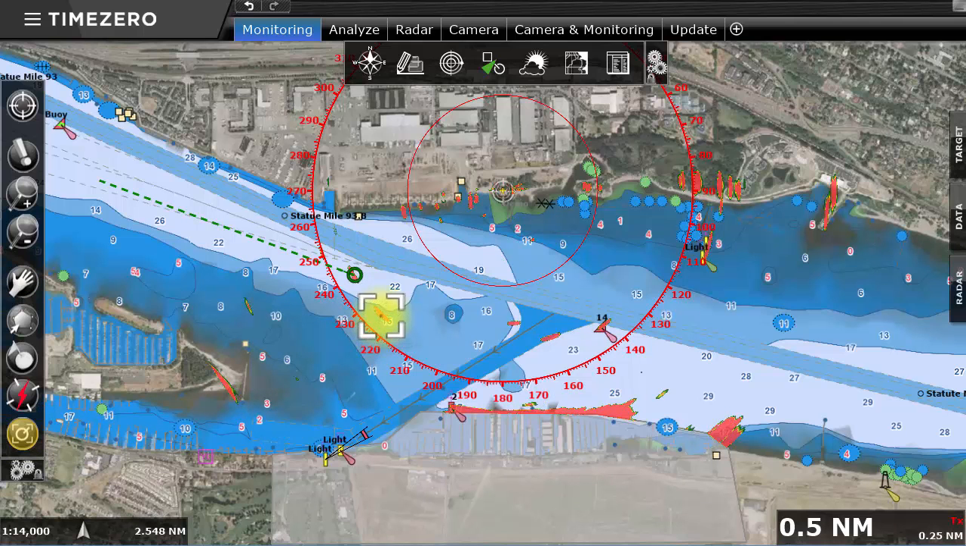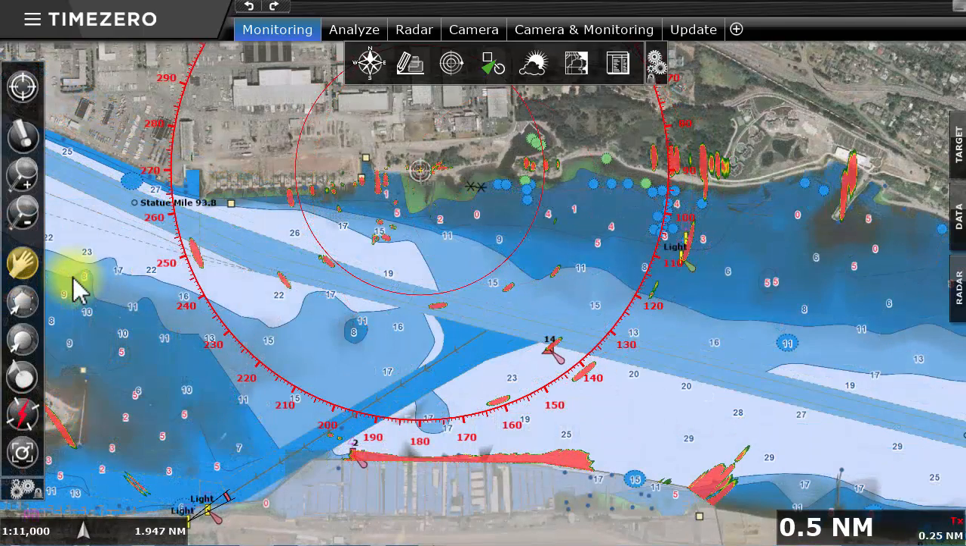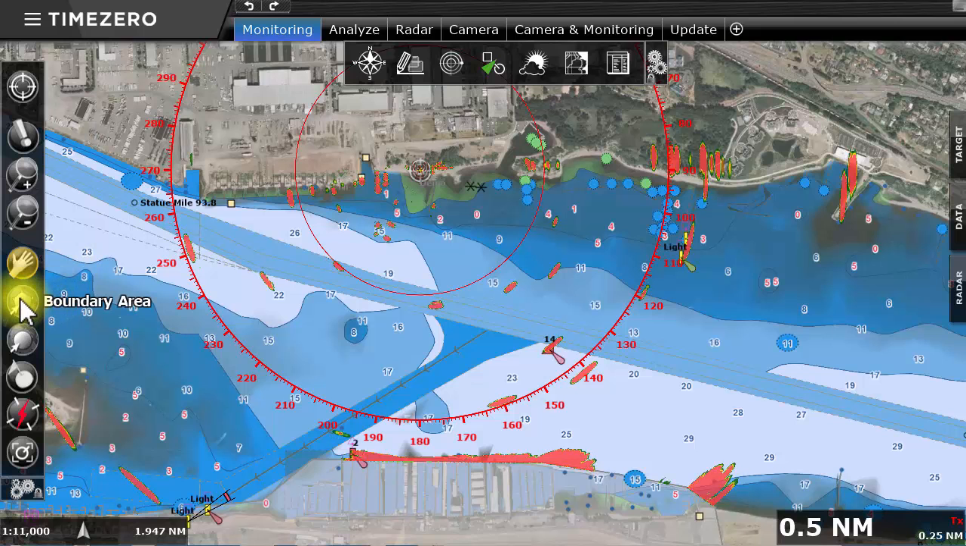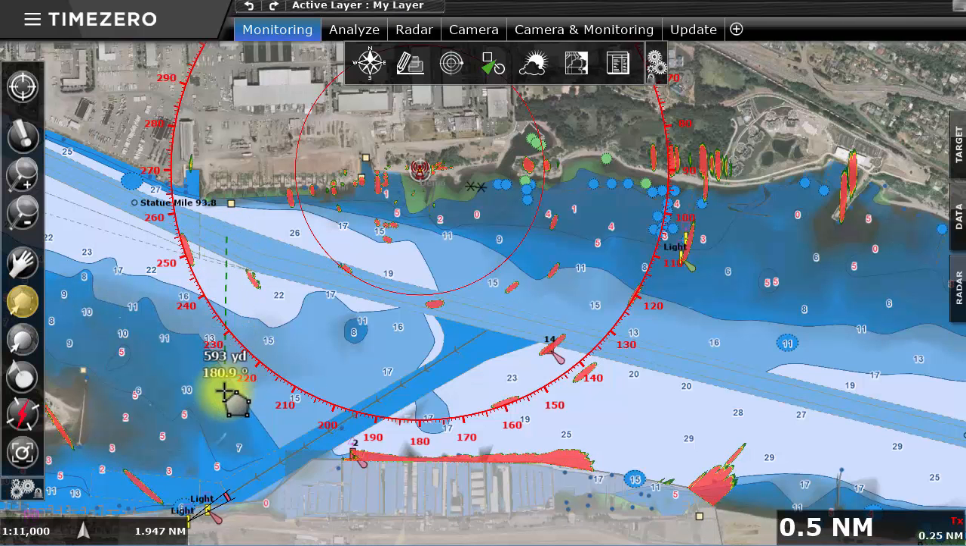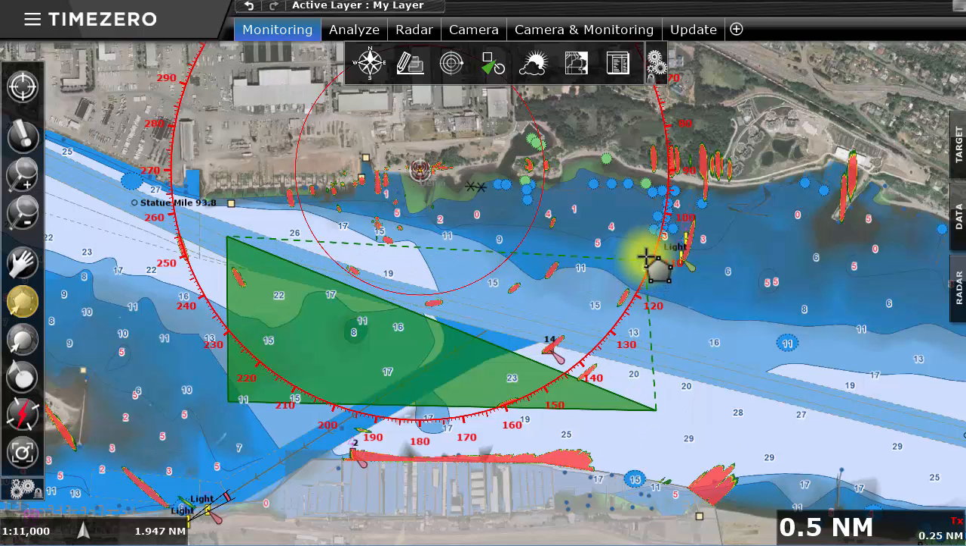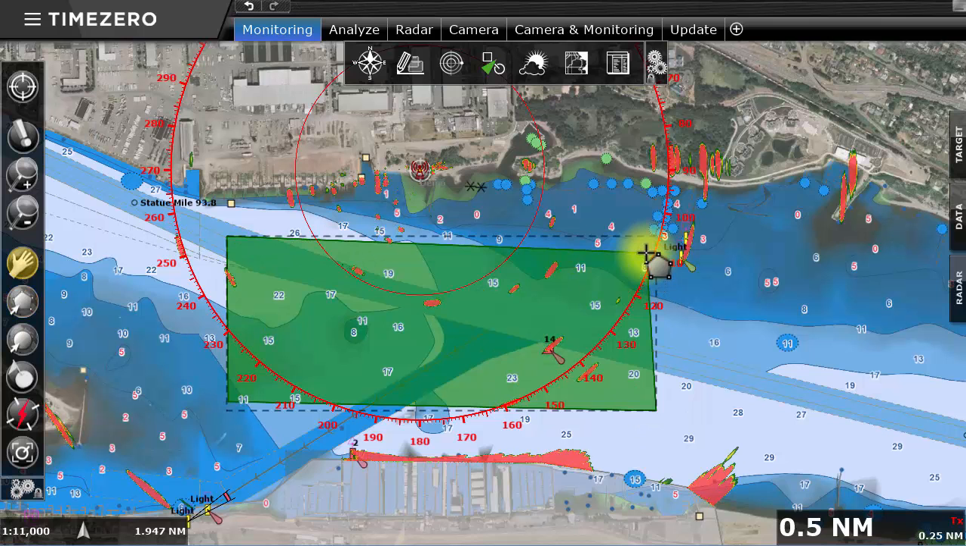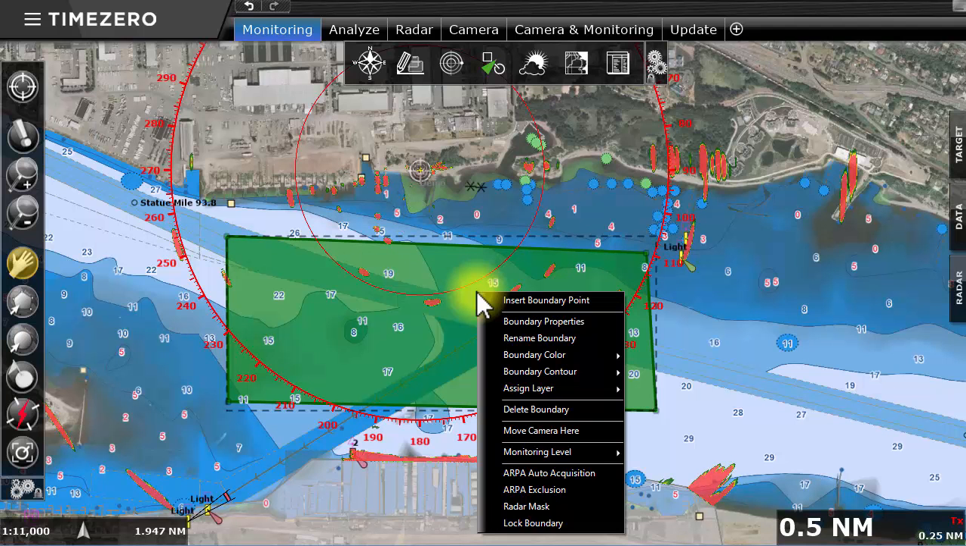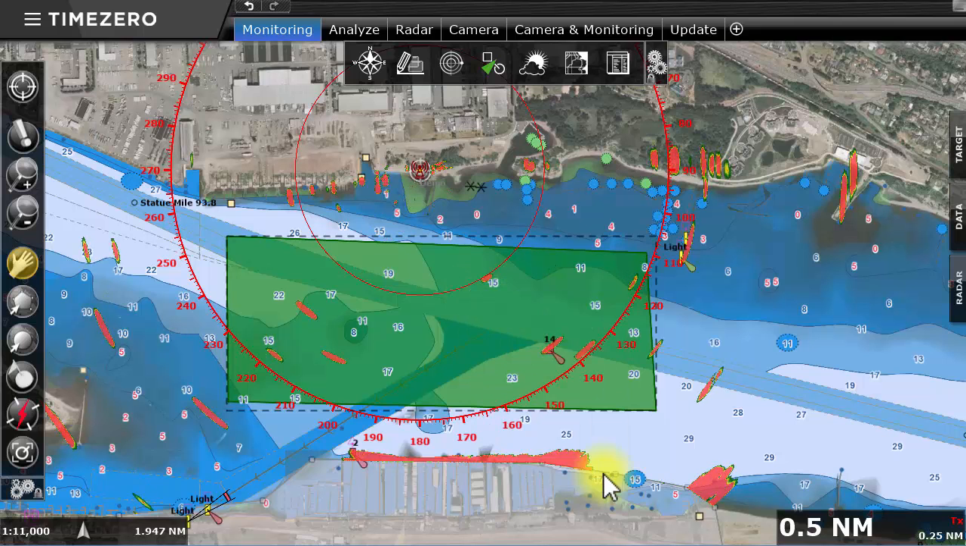Rather than ask for an operator to manually acquire each ARPA target, Time Zero Coastal Monitoring can create acquisition and exclusion zones automatically. Select the Zone tool and click on the chart to position the desired points. Once the zone is created, it can be easily configured to become an automatic acquisition zone.